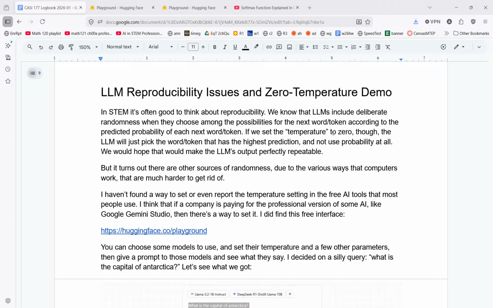But it turns out there are other sources of randomness due to the various ways that computers work that are much harder to get rid of. I haven't found a way to set or even report the temperature setting in the free AI tools that most people use. I think that if a company is paying for a professional version of some AI like Google Gemini Studio, then there's a way to set it.